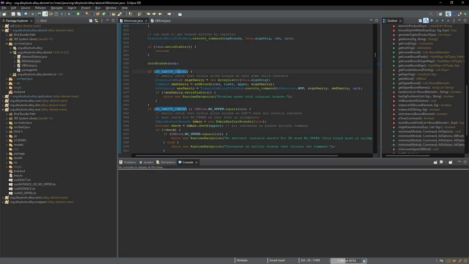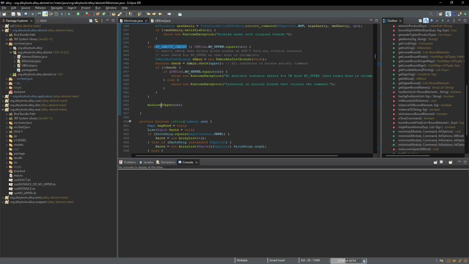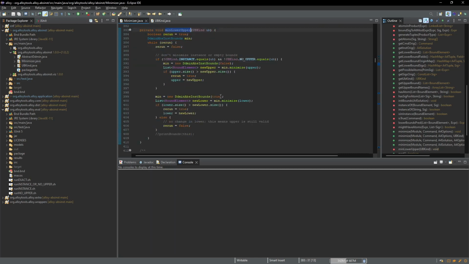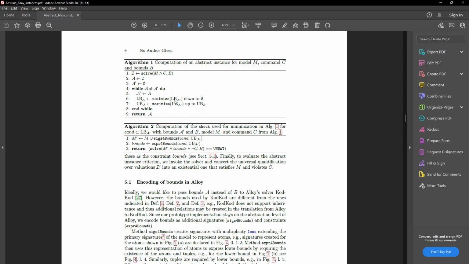Then we have this sanity checking that we explained somewhere in the threats to validity. And then we run the minimization. So this min lower upper then starts minimizing or maximizing the bounds. That is shown here. We first minimize the lower bound, then we maximize the upper bound.